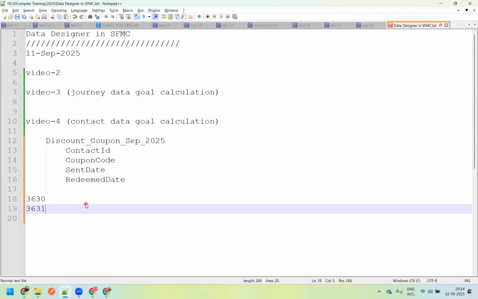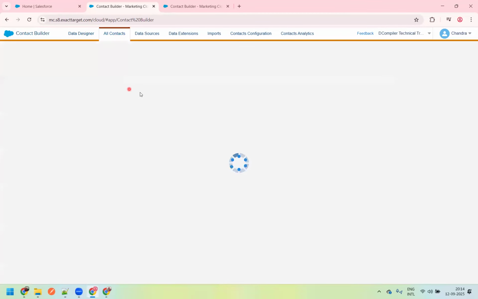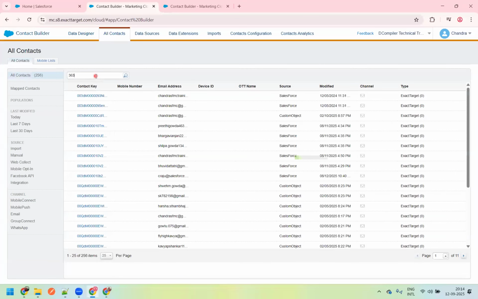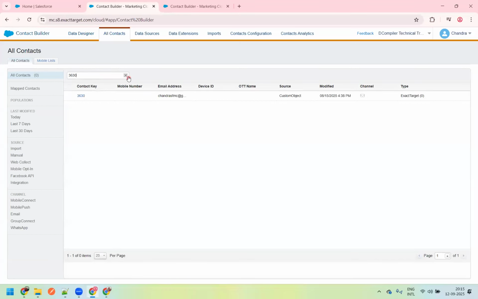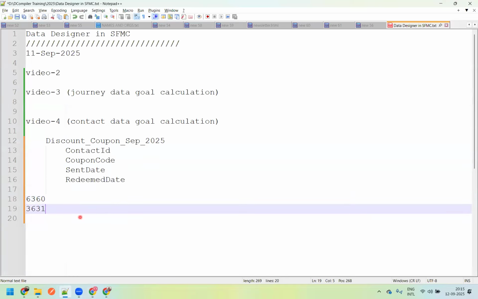Before that, I would like to check whether these are present. Everyone understand how this happens? 3630, no, we don't have that one. Okay, we have that one, so I'll make the other one as 6360 and 6361. So these are brand new subscriber keys. You can call it subscriber key or contact ID, of your own choice.